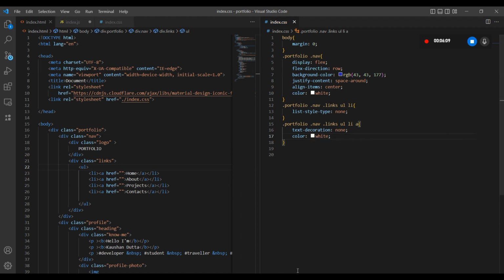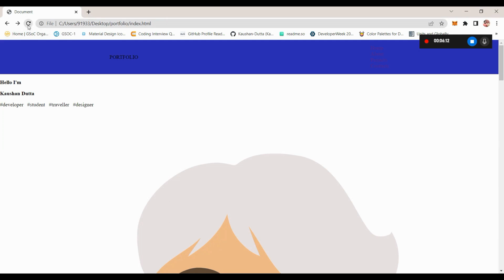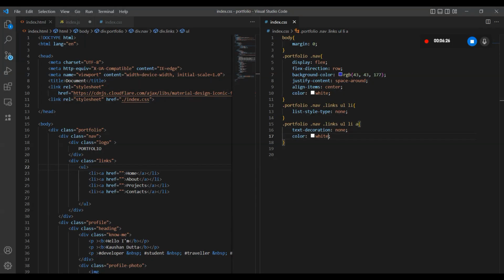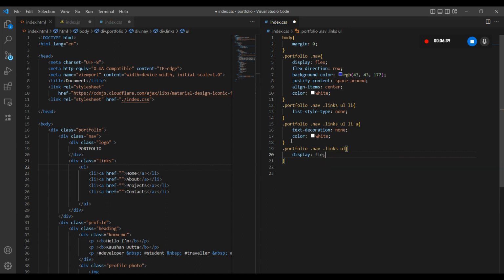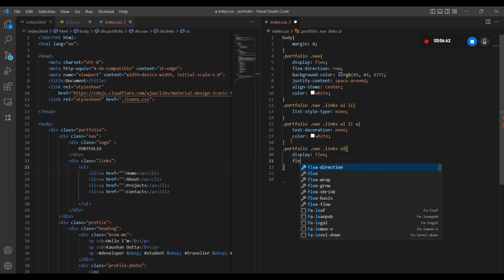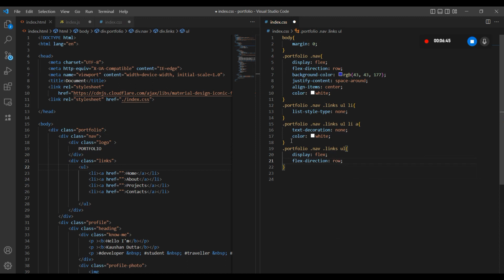Okay, so I will refresh this page again. So you can see that the color is changed. Now the unordered list, or we can say all the list, I want to bring all the lists side by side. So for this I will be using the same thing, that is display flex. So I will be just heading towards display and to my unordered list, and we'll be writing display flex, again, flex direction row and align item center. Okay.